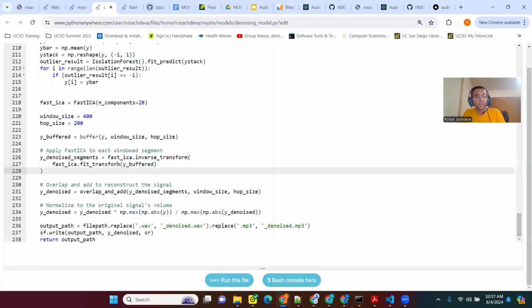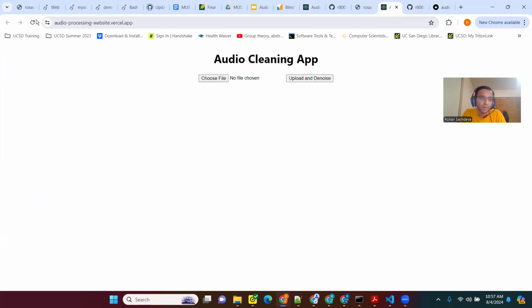So we use fast ICA there. Once that's completed, we want to undo our buffering process by overlapping and adding the various frames so that we can extract the denoised signal again. Then we can go back to our array of digital samples. As a final step, we normalize to the original signal's volume, and then we write the file and save it. So that's the main logic that goes on in the back end for denoising. It's very interesting this way. And now I can give a bit of a demo.